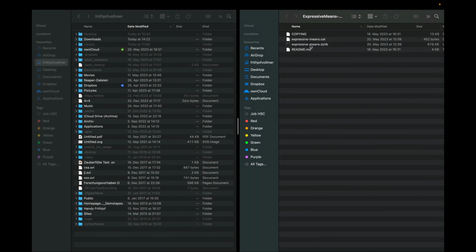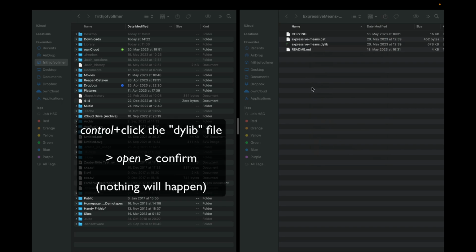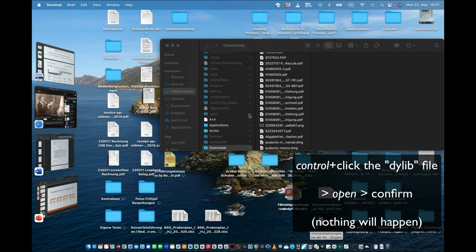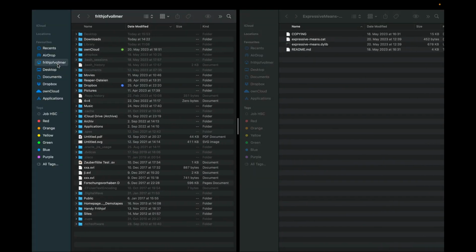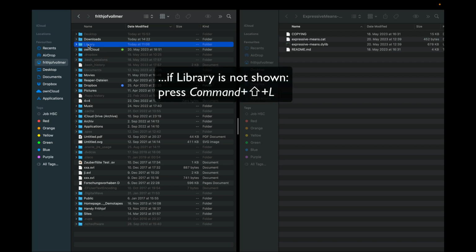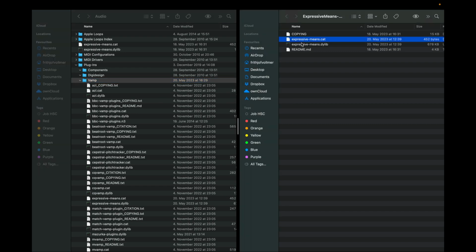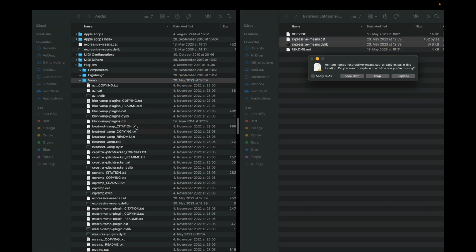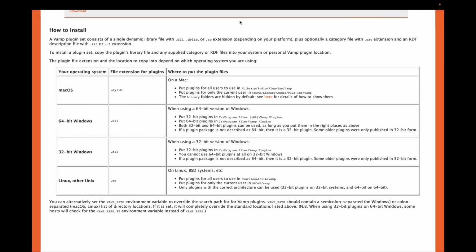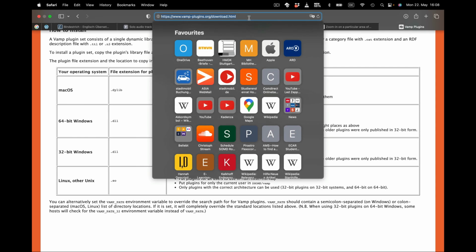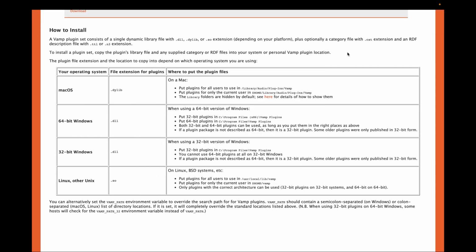Back to the downloads. If you're running a Mac, you might have to bypass Macintosh's safety barrier. Then go back to the files and drag them to your WAM plugin folder within your library. In case of further questions or problems, you may consult Queen Mary's WAM plugin homepage.